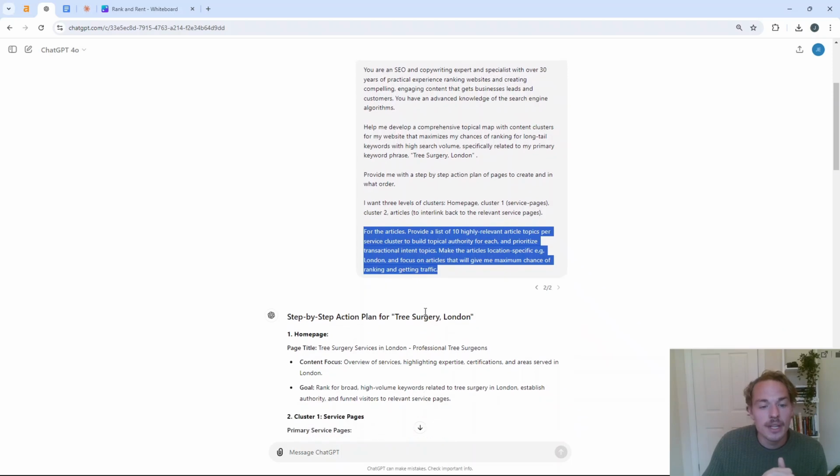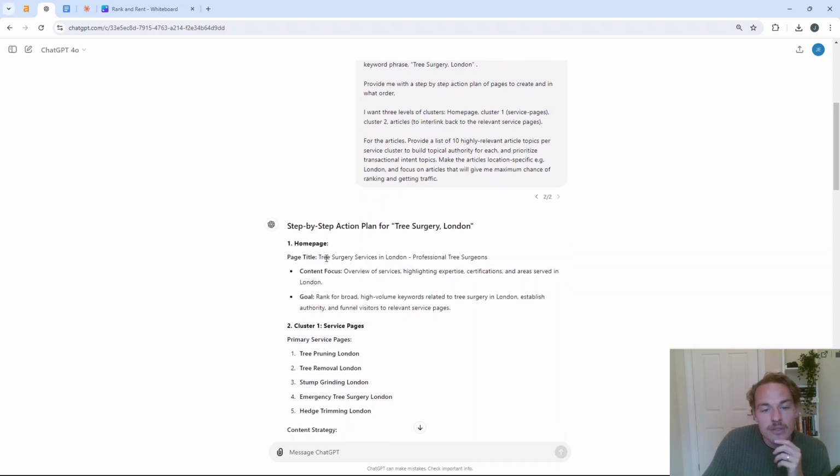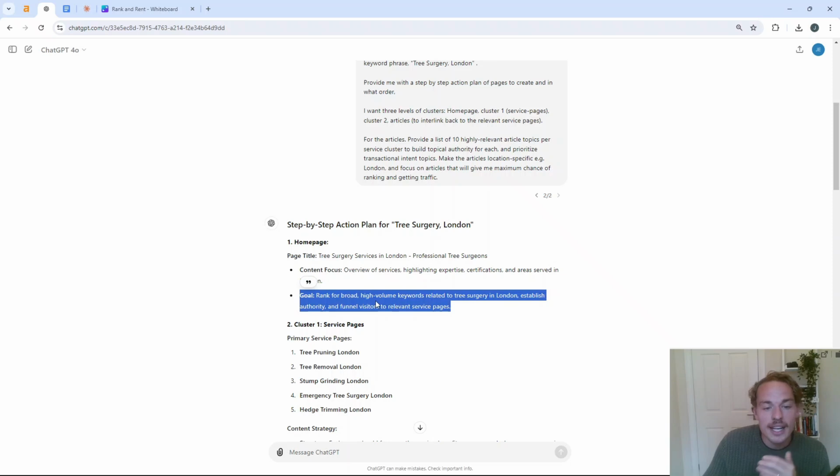Here is the output. Step-by-step action plan for Tree Surgery London. Homepage, it's given us the title, Tree Surgery Services in London, Professional Tree Surgeons. We might want to optimize that further, but it's a really, really good base start. Content focus, overview of services, highlighting expertise, certification, and areas served in London. So that's really important. Gives us an idea of what we want to include on the homepage if you haven't already. This is the first thing we need to build, it makes sense. And it gives us a goal.